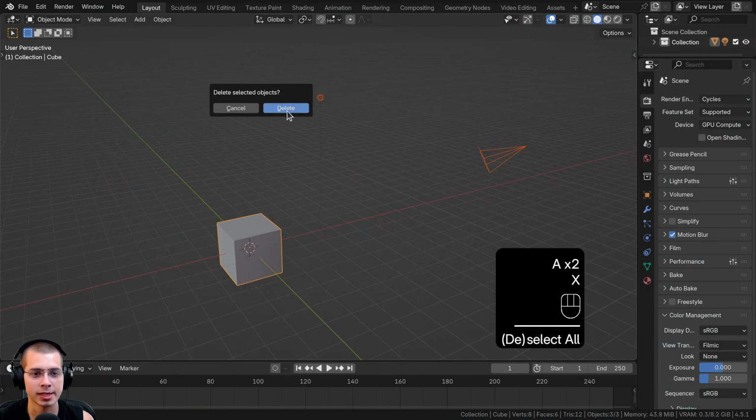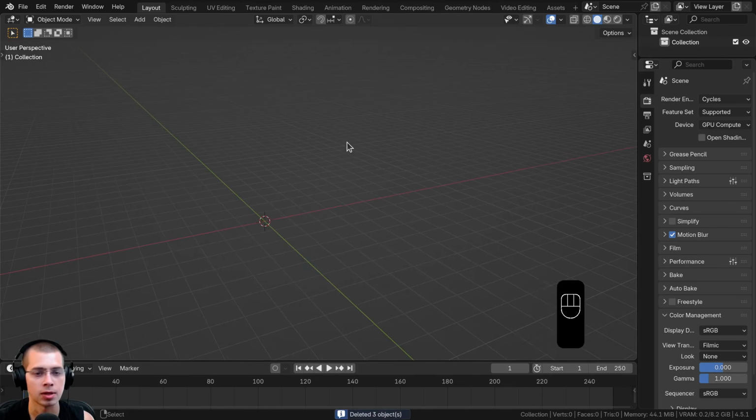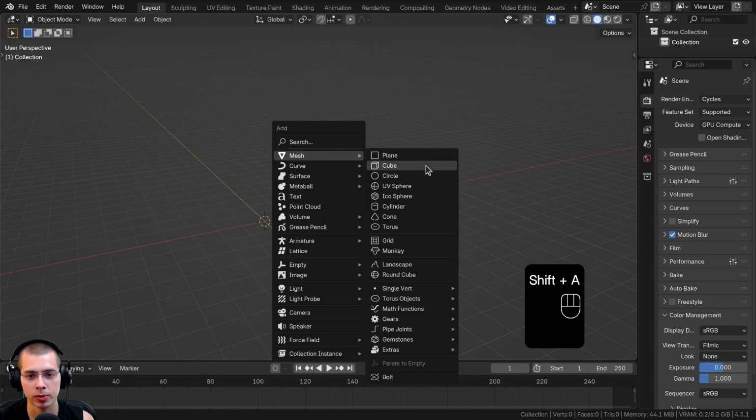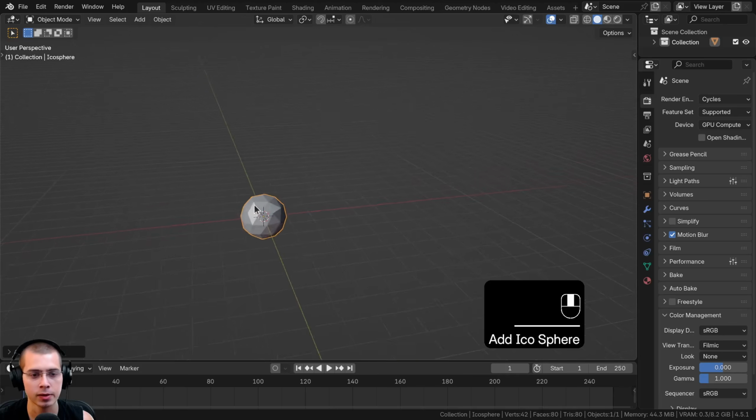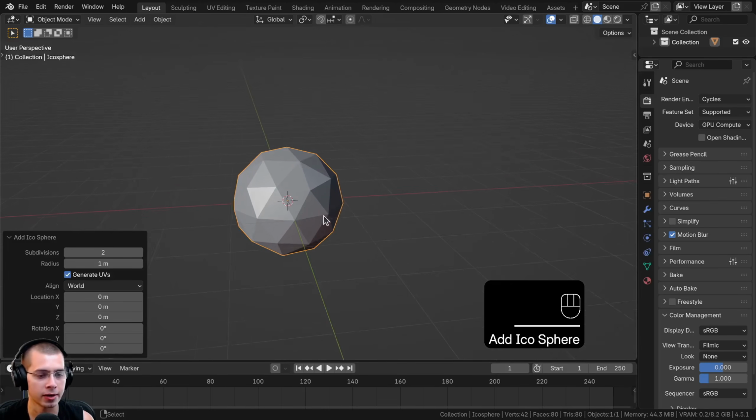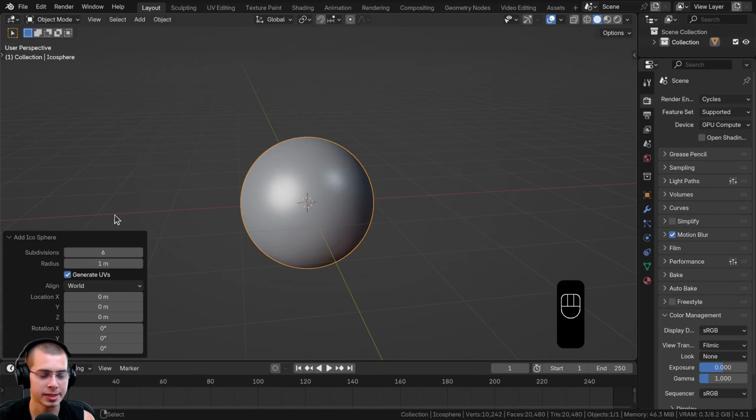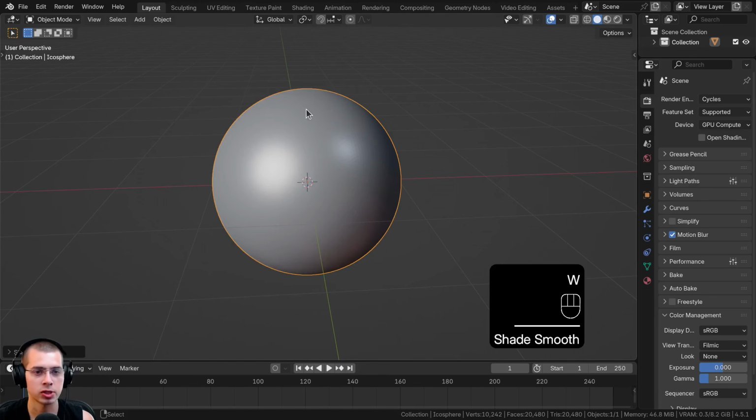So I'm just going to start by selecting everything, and we're just going to delete everything. I'm now going to go to the add menu, and we're going to go to mesh, and I'm going to add an icosphere. And then on the add icosphere settings, I'm going to turn the subdivisions up to 6 so it is nice and smooth and round, and then I'll shade the object smooth.